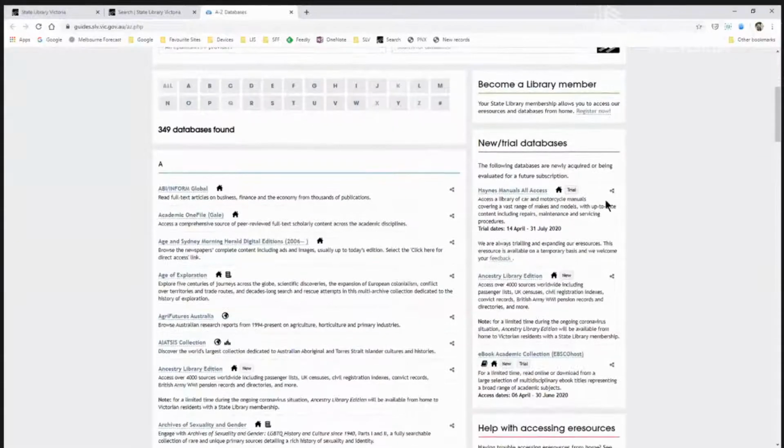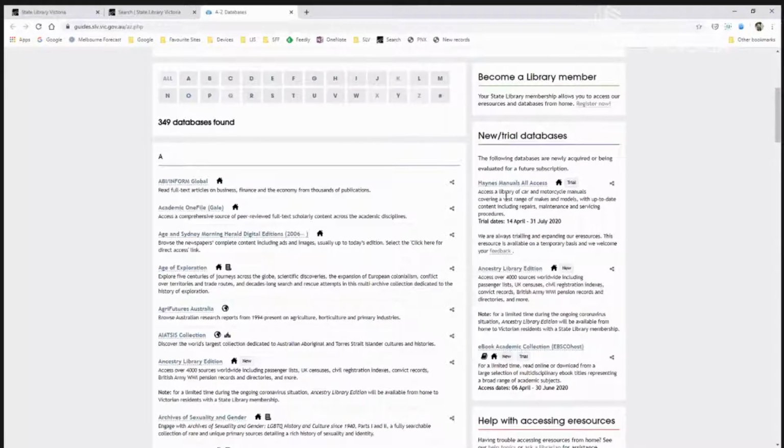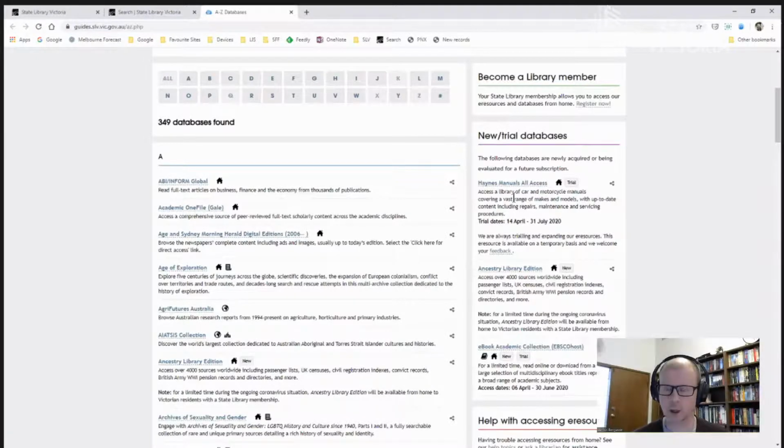And Caitlin also mentioned that we've got these trial databases available. So currently Haynes Manual is being trialed, and we will look to purchase that as a possible new database that's available as an ongoing material through the library. We also have Ancestry Library Edition available at home. Ordinarily, that database is only available to patrons that come into the library at Swanston Street, but because of the situation where the library is closed and people aren't able to access that resource, the vendor has generously allowed us to make that available to people from home during this COVID-19 lockdown period.